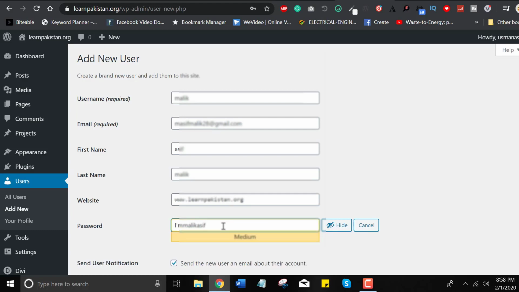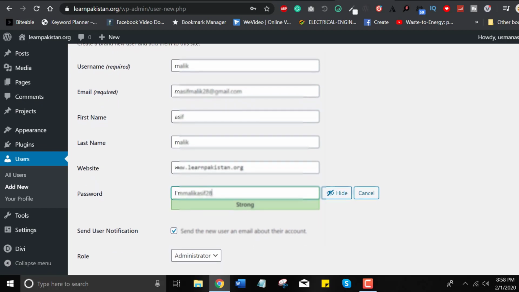Then save the information. You have a new user added. You can see all the users by clicking on the All Users option under Users on the WordPress dashboard.